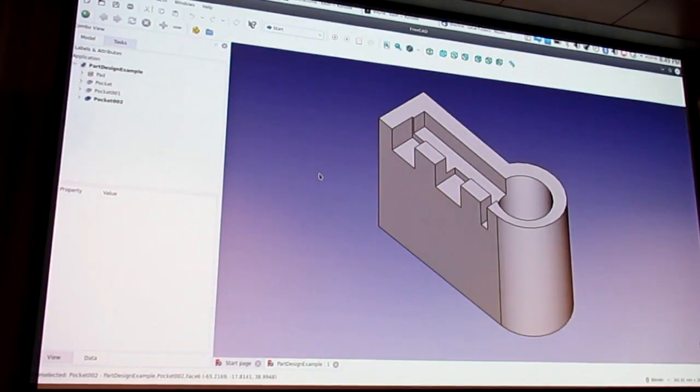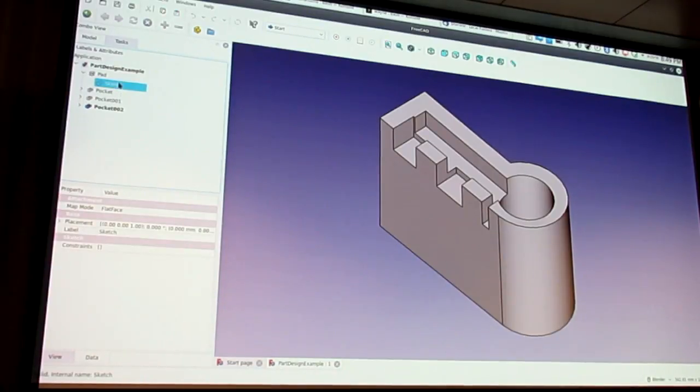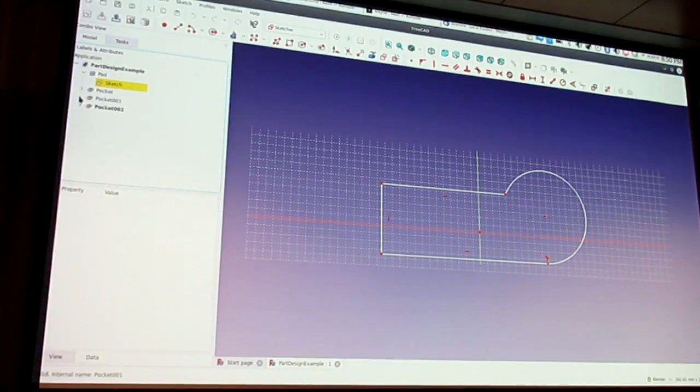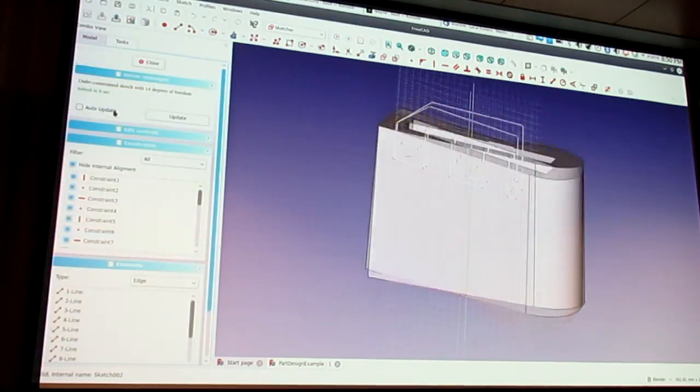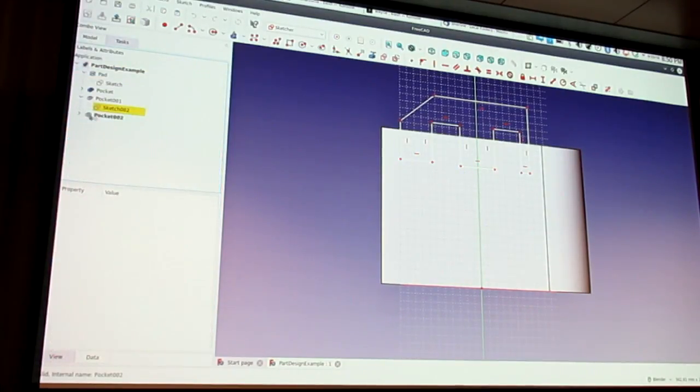So here's a fairly standard part that you can do in FreeCAD. So if you want to make an individual part, you can see the little pieces that they drew. You can go, and everything's hierarchical. I'm not going to go into a lot of demonstration here because it just takes too long.